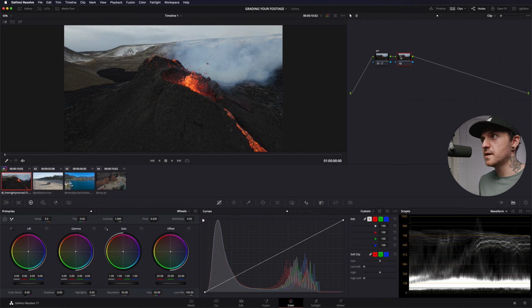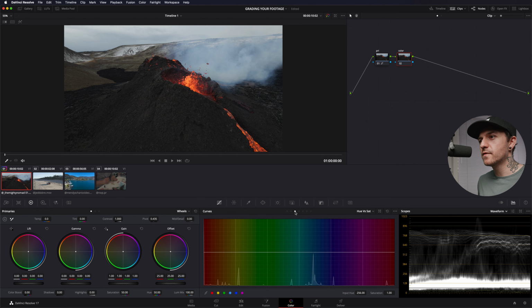I'm gonna throw on another node and I'm gonna call this one color. There's some blue going on in this kind of cloud here that I'd like to get rid of. I'd like it basically to be like black and white and red. So in our color node, I'm gonna go over to my hue versus saturation. I'm gonna throw a point on the blue. I'm gonna pull it way down. We throw a point on red and bump it up a little bit even.